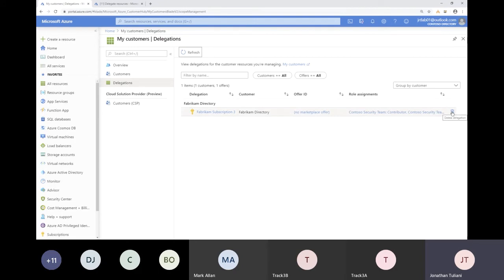But if I was Fabricam and I deployed this same template, but I didn't give you that delete role, well, then you wouldn't be able to delete this. You would have permissions, and there's nothing you can do about it. I mean, you can raise a support ticket to get rid of it, I'm sure, but there's no self-service way for you to actually remove those permissions. I've given you permissions, and you can't get rid of them.